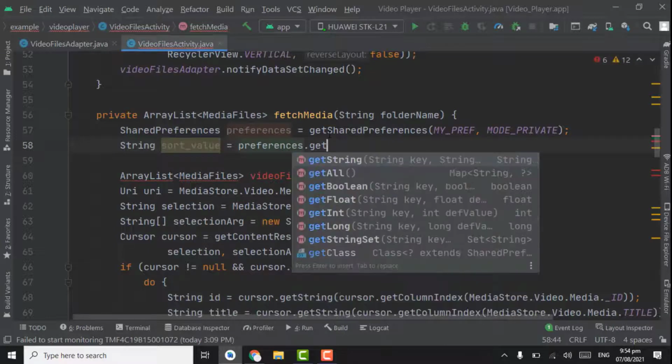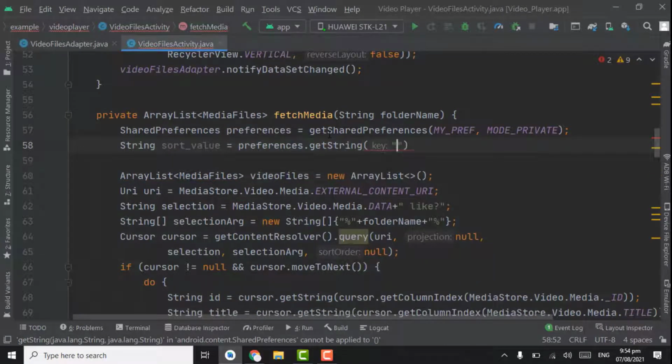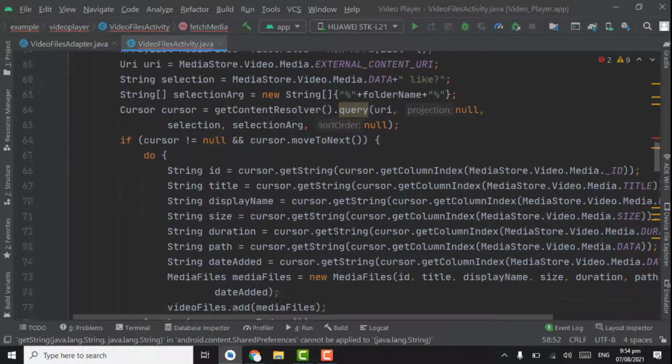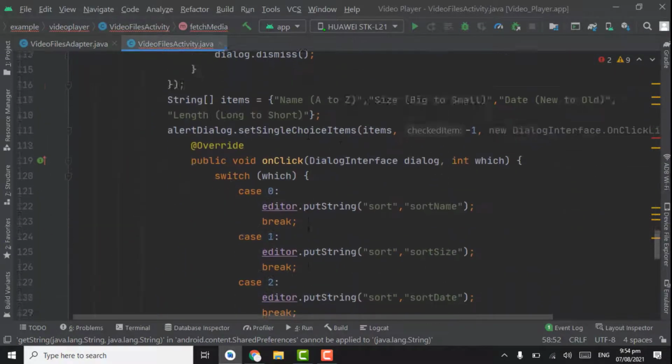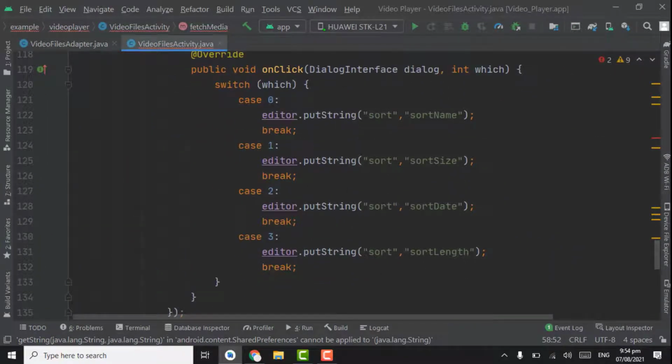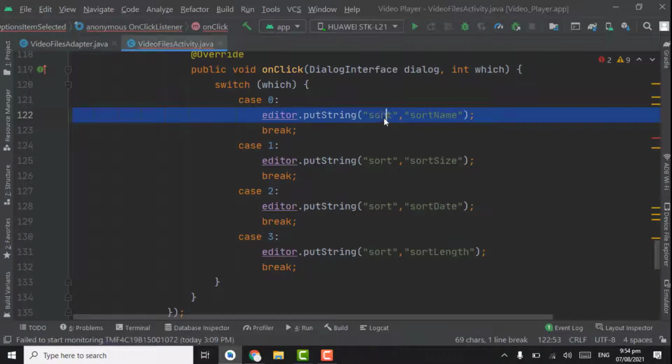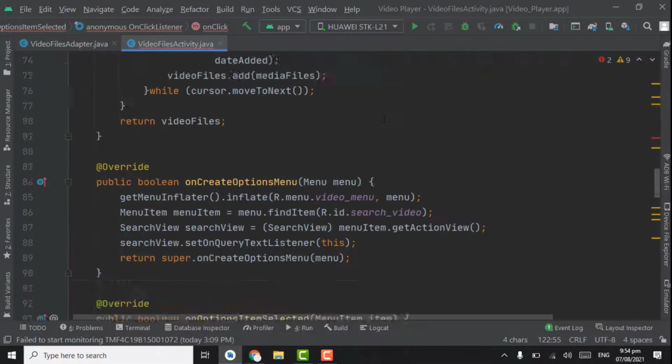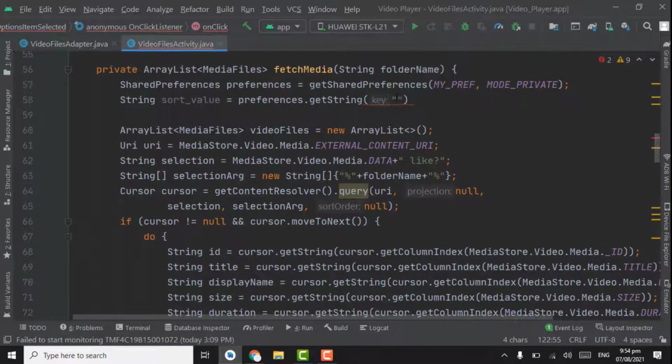preferences.getString. Here we have to pass the key through which we are sending the value. The key is the same, that is sort. Copy the key and paste it here. And also we have to write the text ABCD, any text.